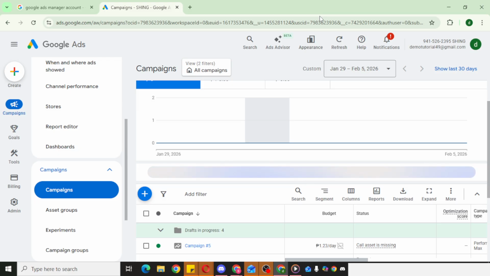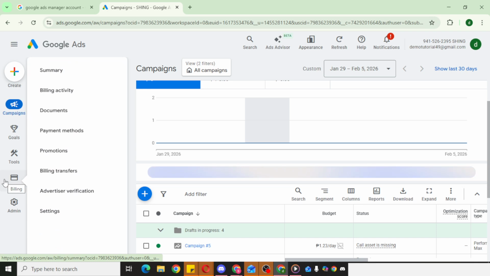First, open your Google Ads account and sign in. You'll land on your dashboard. From here, head straight to billing. You can find it in the main menu. This is where Google keeps all payment details, invoices, and your current balance. Take a moment to review what you see.